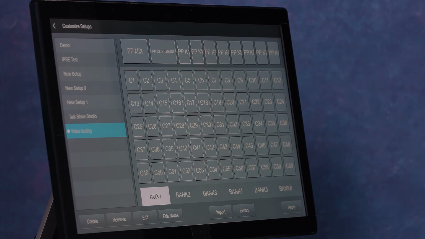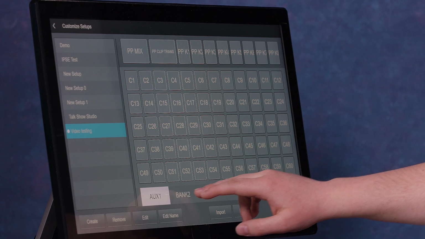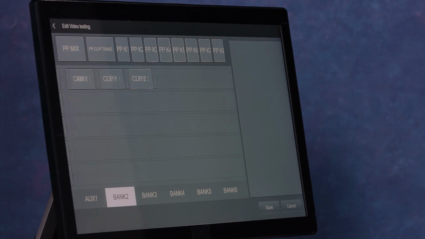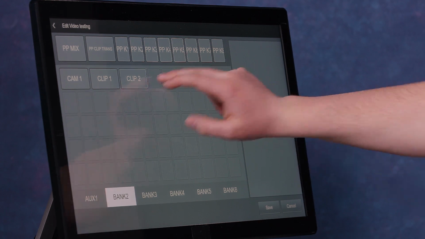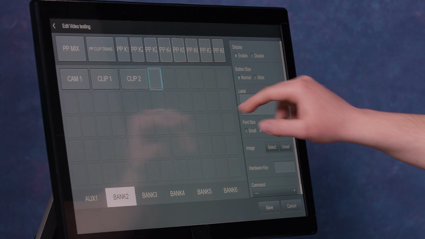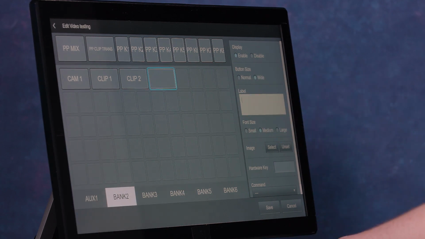We're going to go to Customize, and we're in the Setup page. I'm going to go to Bank 2, and I'm going to hit Edit. Once that loads up, you'll see a grid of buttons that we can fill in. I'm going to make a Clip 3 button. So first of all, I'm going to enable the button. I'm going to make it a wide button like the others, and I'm going to call it Clip 3. In fact, we will caps lock it just to match everything else.